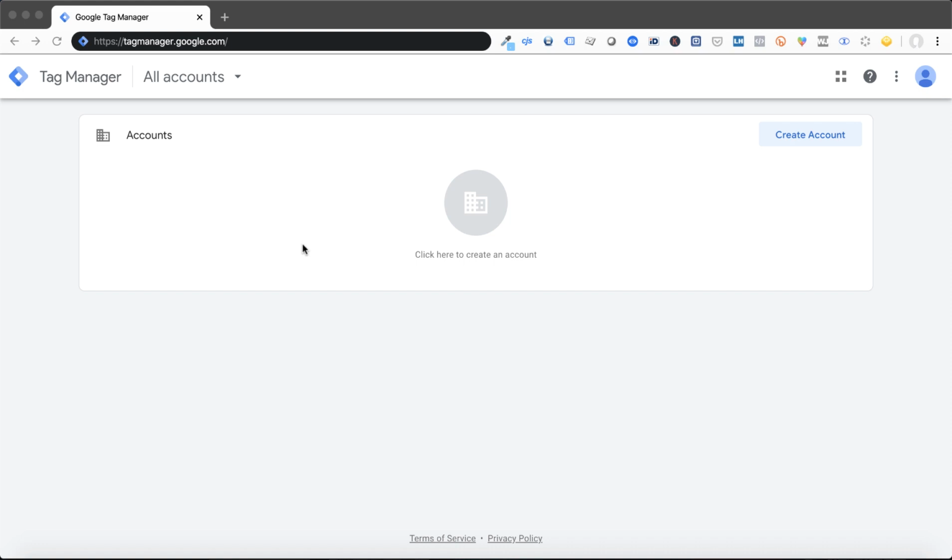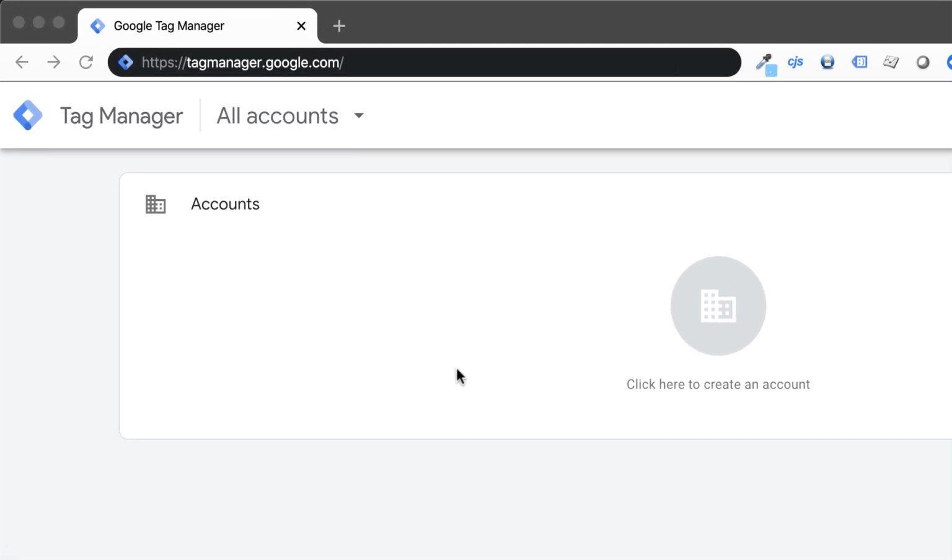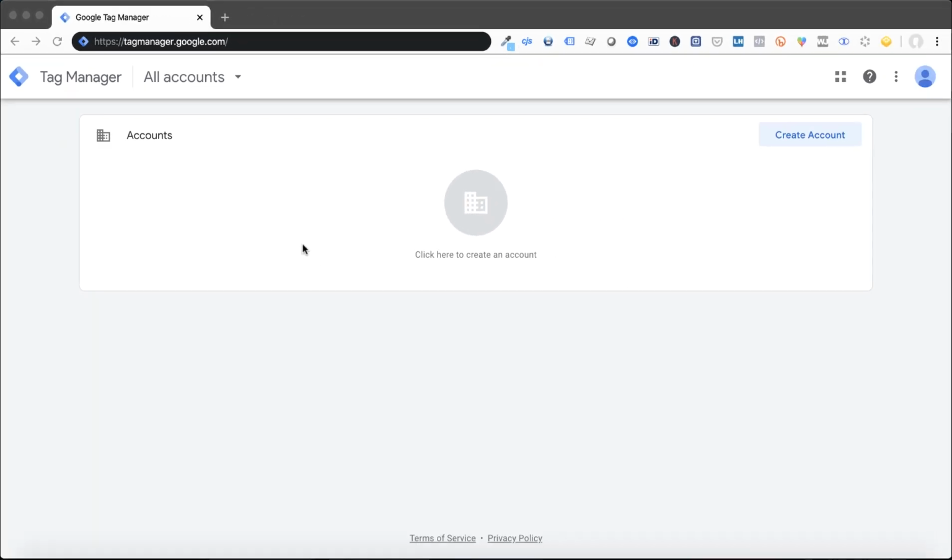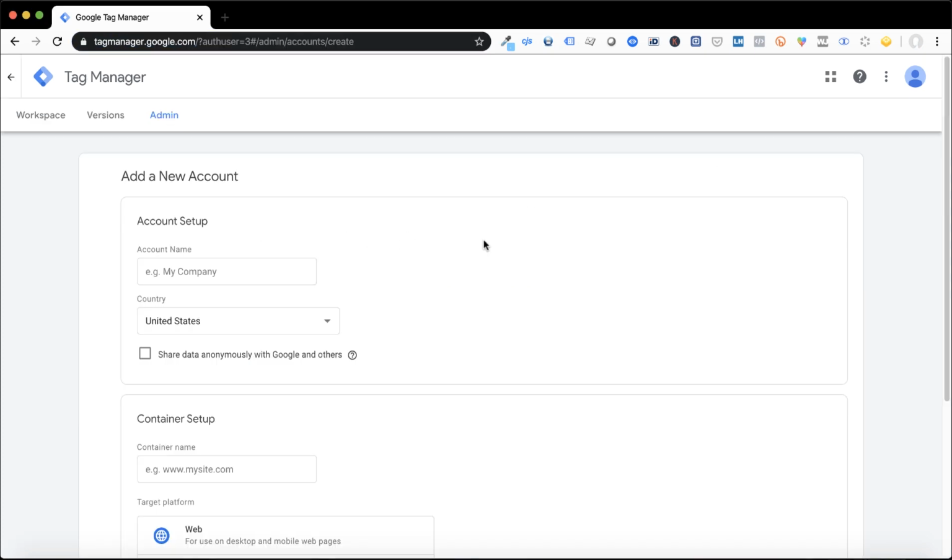You can simply Google the query Google Tag Manager or head directly to the URL tagmanager.google.com. If it's your first time here, this is likely how the page is going to look like, so totally empty. So let's click on Create Account. As you can see, again, everything is extremely easy and self-explanatory, typical Google's way. We just need to fill in a little bit of information about the account we are creating and likely the website that we want to track through Google Tag Manager.